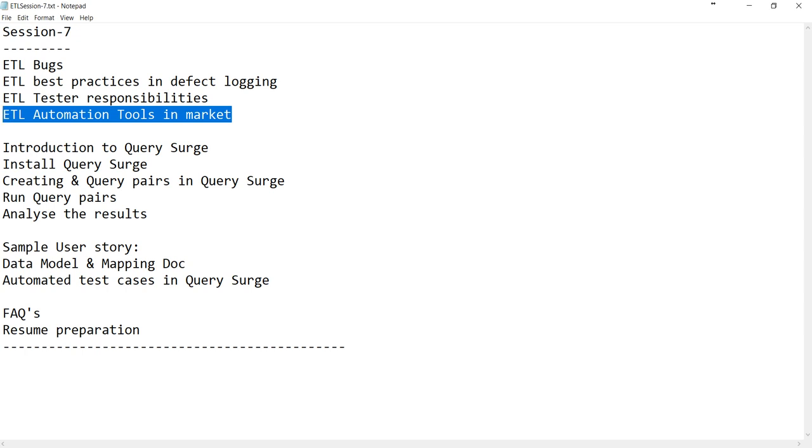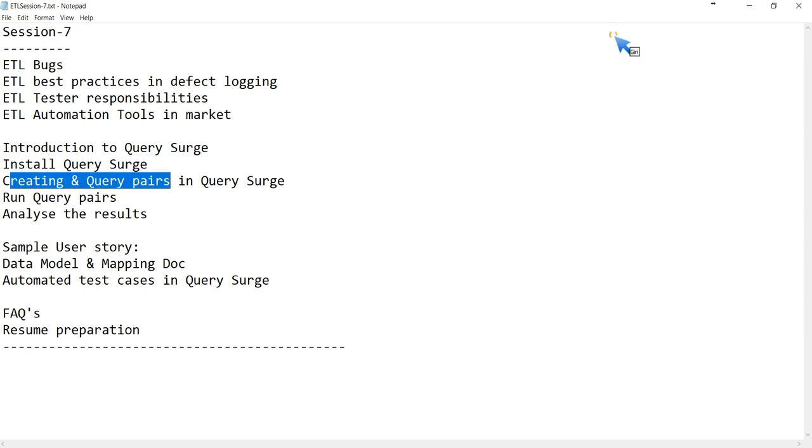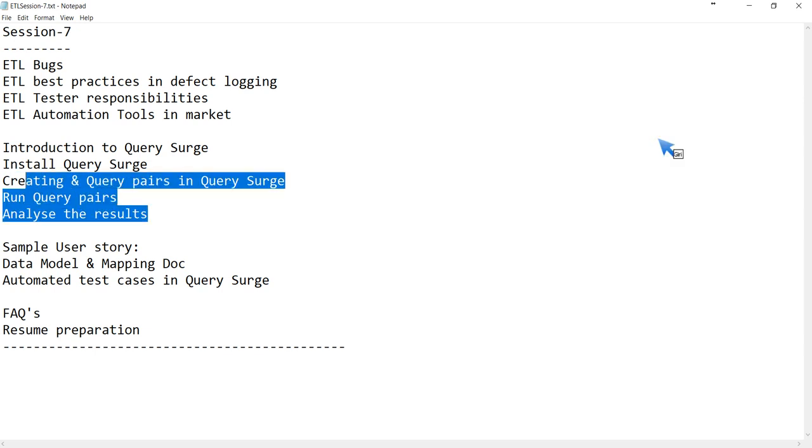Then we will see a basic introduction about QuerySurge, and how to download and how to install it. Then we will see the basic things, and then let us see how to automate the test cases by creating query pairs. This concept is purely related to QuerySurge. I'll show you how to run the query pairs and analyze the results. So these purely belong to the QuerySurge tool.